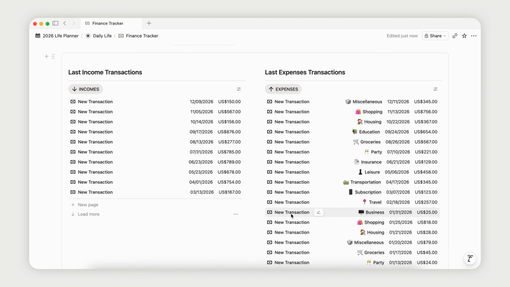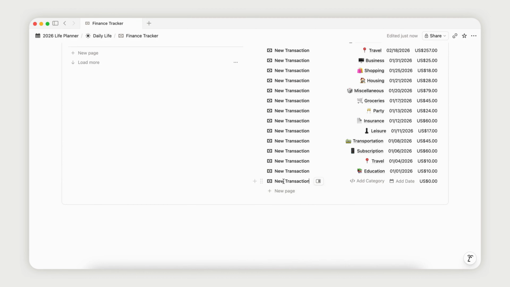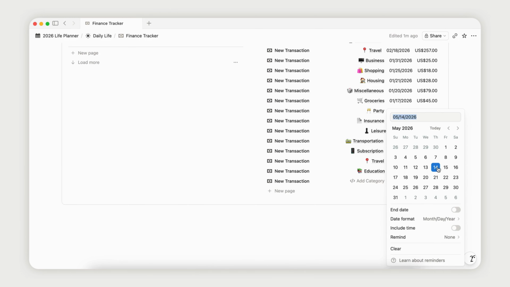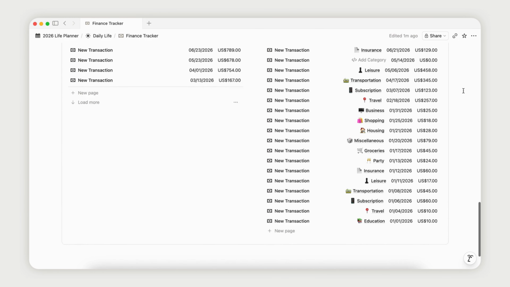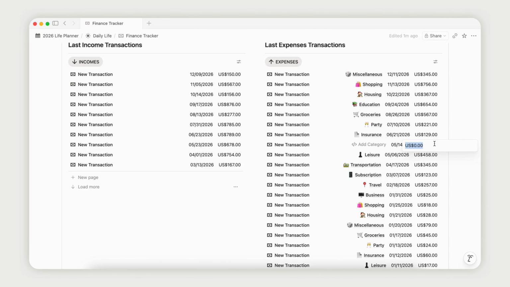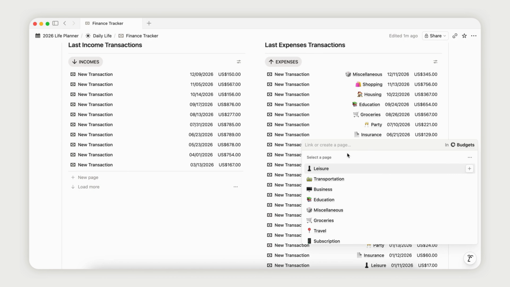Here, let's create an expense. You click on New Page, and it generates a pre-configured entry for you. Then you select the date, enter the amount, and pick a category from the existing list. For incomes, it's basically the same process, except you don't assign a category.